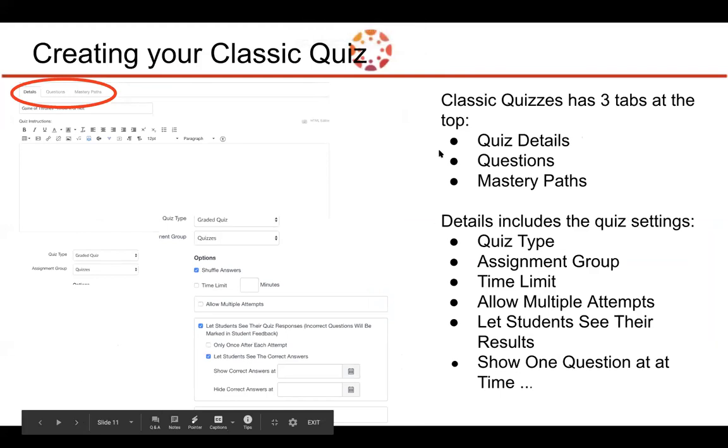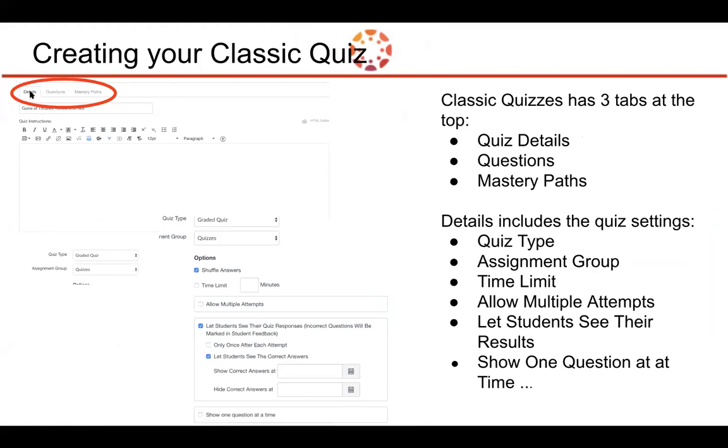Once you have entered your classic quiz screen, you're going to notice that you can identify a classic quiz easily because it has 3 tabs at the top. It has details, questions, and mastery paths. Now we don't deal with mastery paths, but you do see all 3 of those tabs at the top.